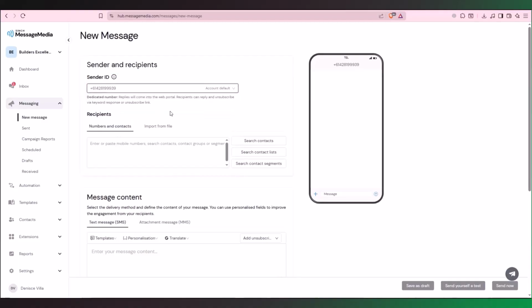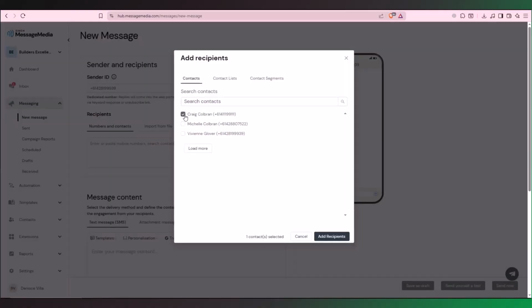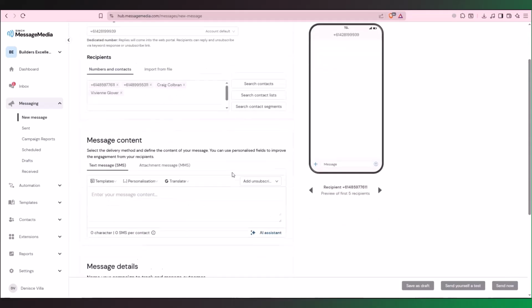Now it's time to select your recipients. You can manually enter numbers, import a CSV file, or select from your saved contact lists or segments. I have also added phone numbers aside from the two contacts selected.